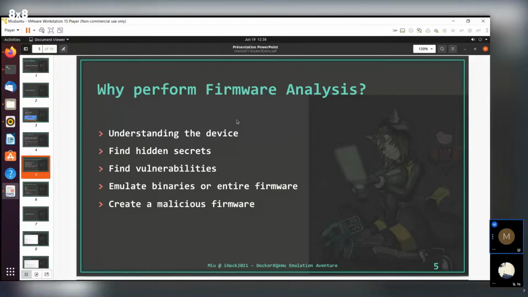From a bad actor's perspective, why would they need to do firmware analysis? Of course, to understand the first steps I just named, but the ultimate goal for a bad actor would be to create a malicious firmware which can be flashed on the device.